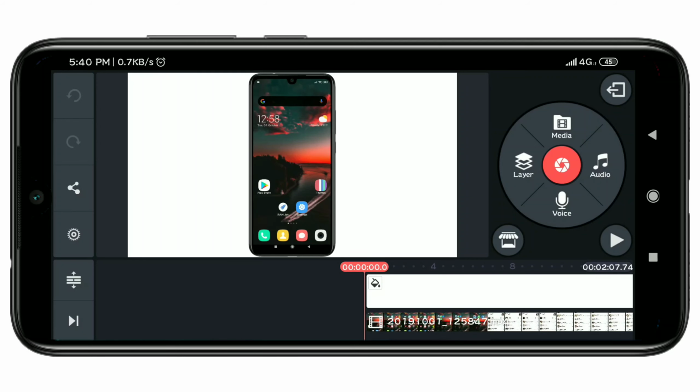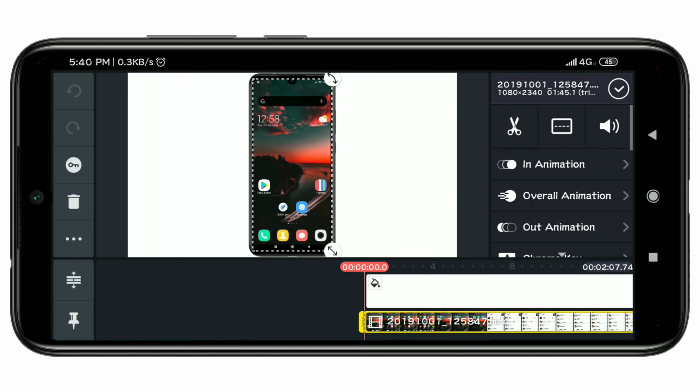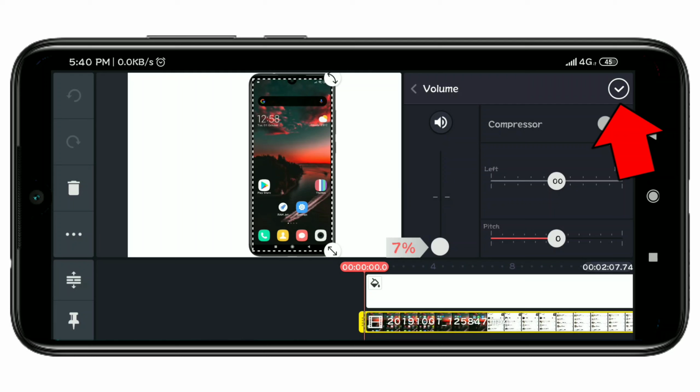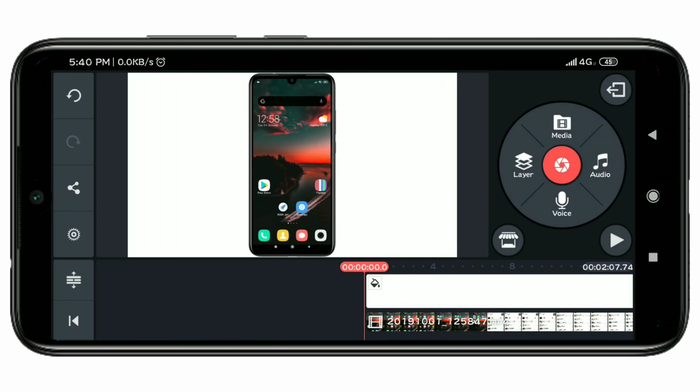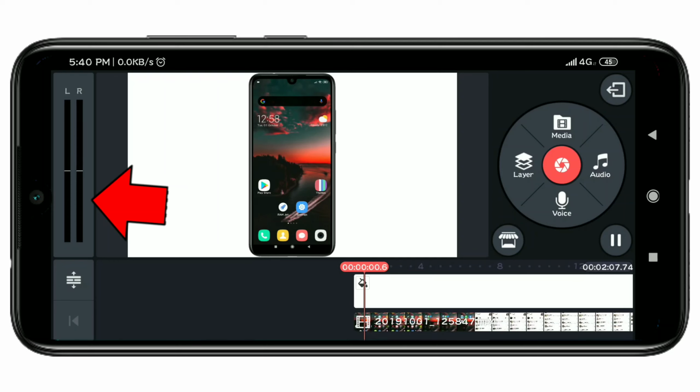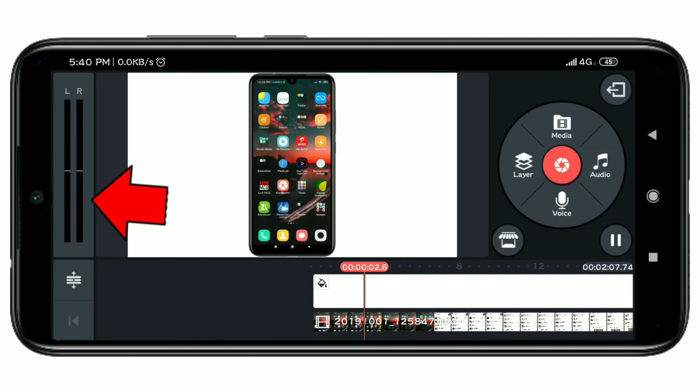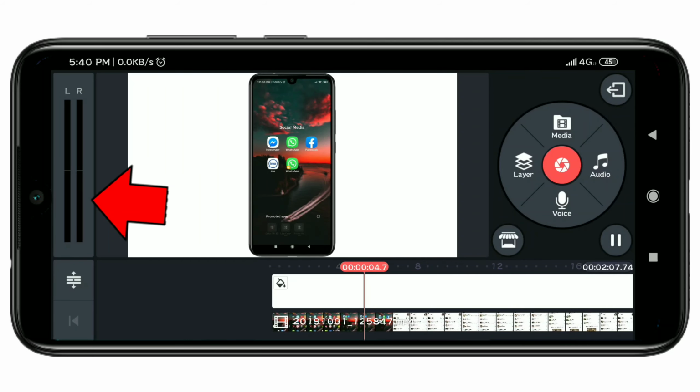So for removing the original sound from your video, just click on the video layer option, and then there you can see the volume option. Click on it and make it 0%. And right now if I play this video, you will be really surprised. Let's play it. And listen, there is no sound available in this video.